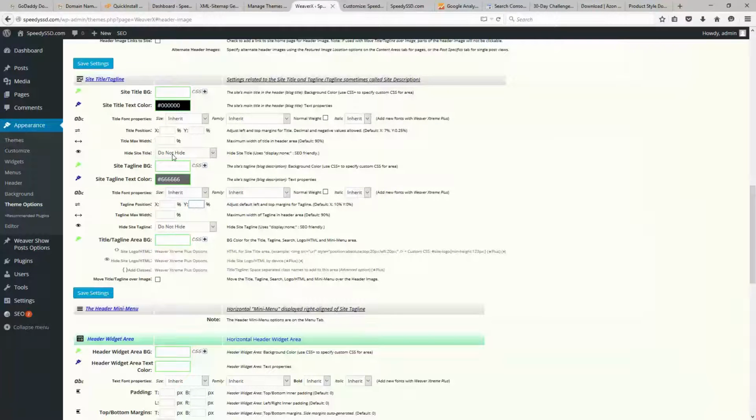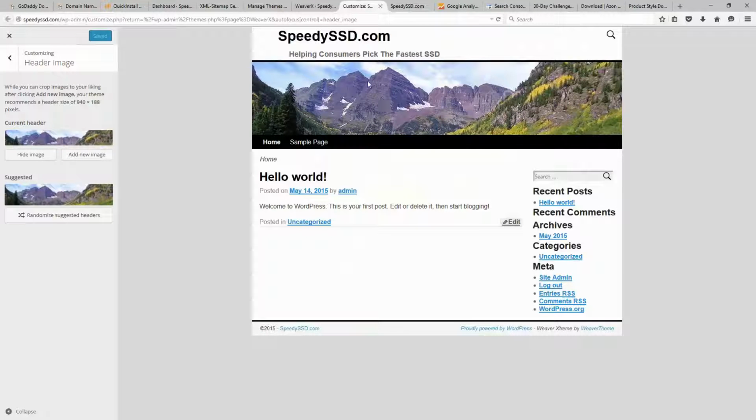If for some reason though, you were using a logo and everything was built in to where you didn't want to have this extra text showing up at all, you can also hide on all devices your title and your tagline using these options here.